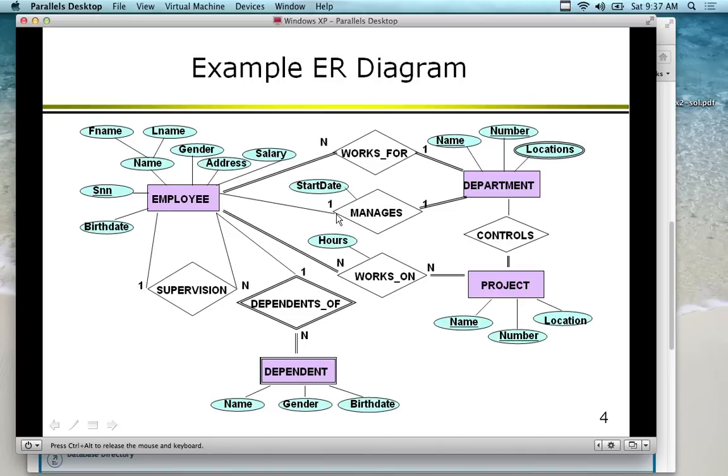So here we have a combination. Ignore the double lines here. I'm not quite sure how they ended up being doubled. They don't mean anything. They're just darker.